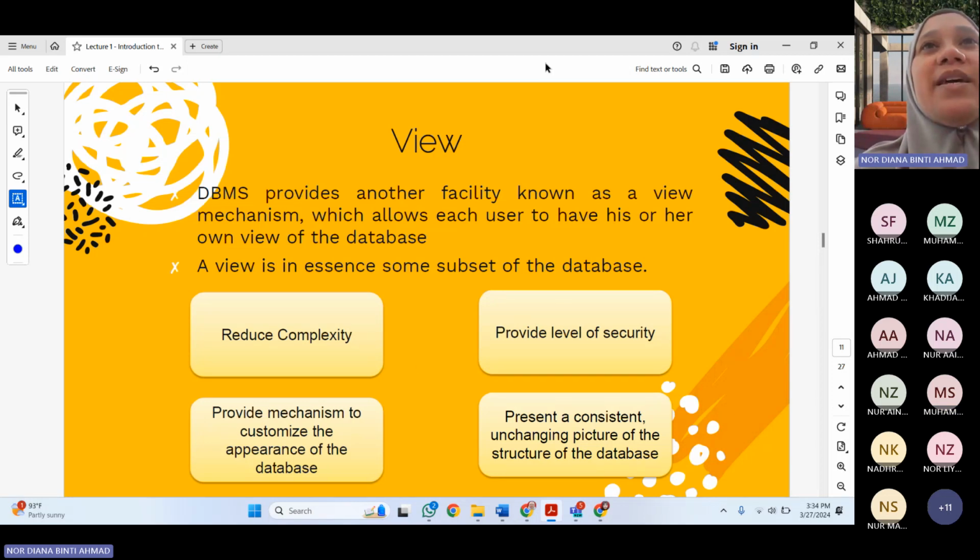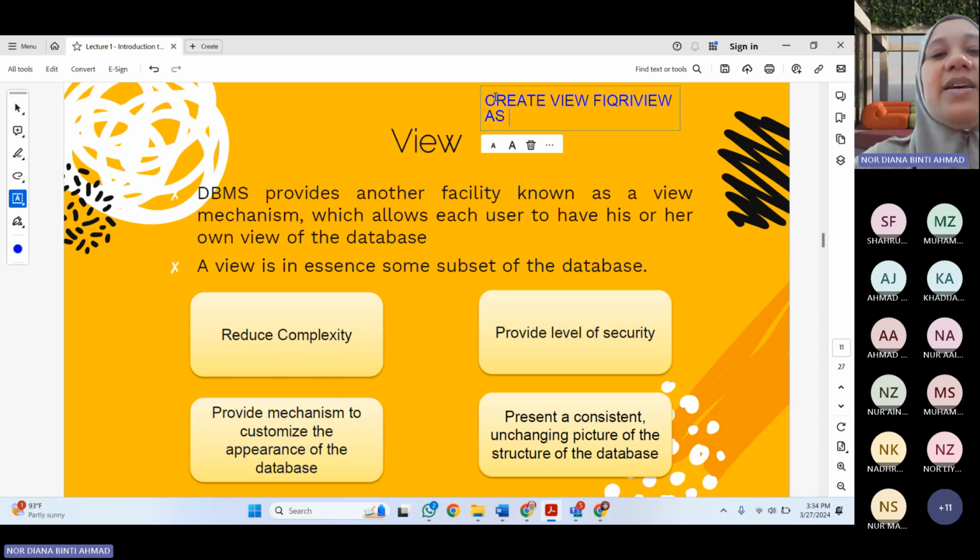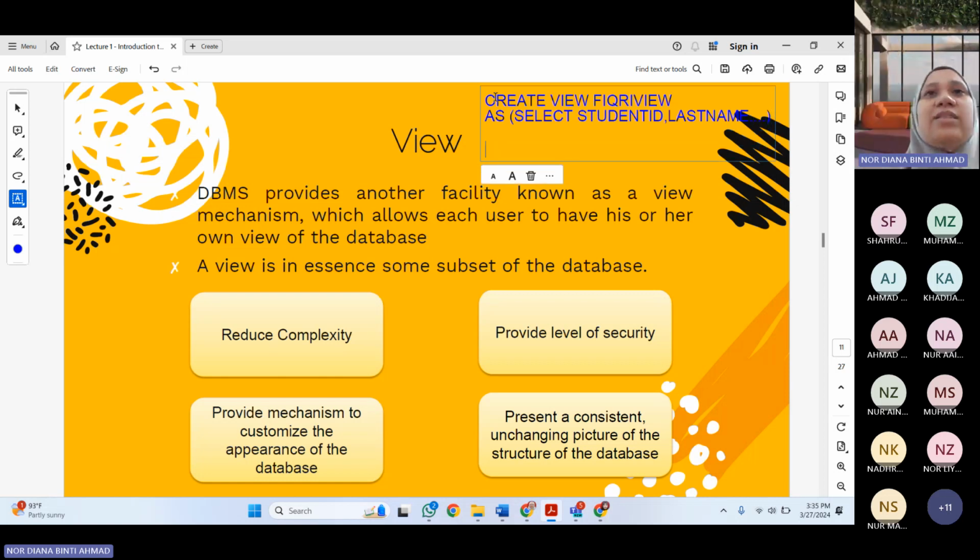The way it works, it will use CREATE VIEW, for example Fikri view. AS, we will do SELECT student ID, last name, the data that we want. Then it will be written as user created. So if you want to use the same data again, you can just do SELECT star FROM Fikri view. It will directly output the data from before.